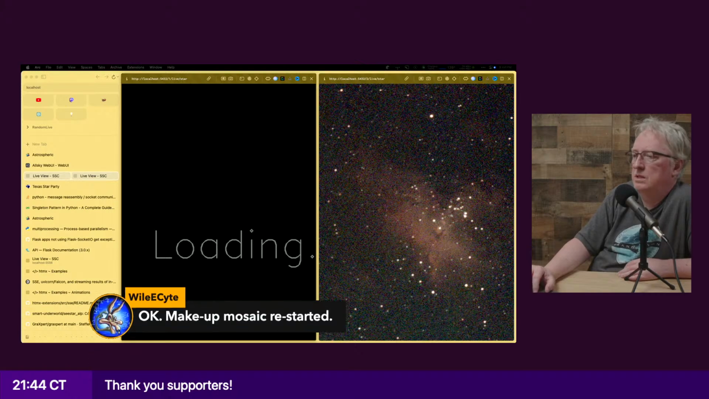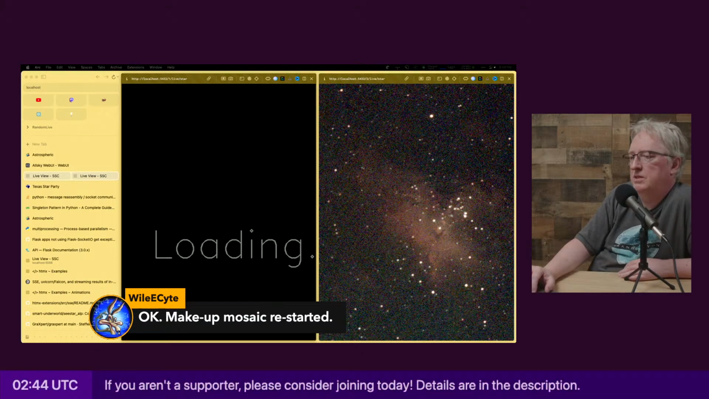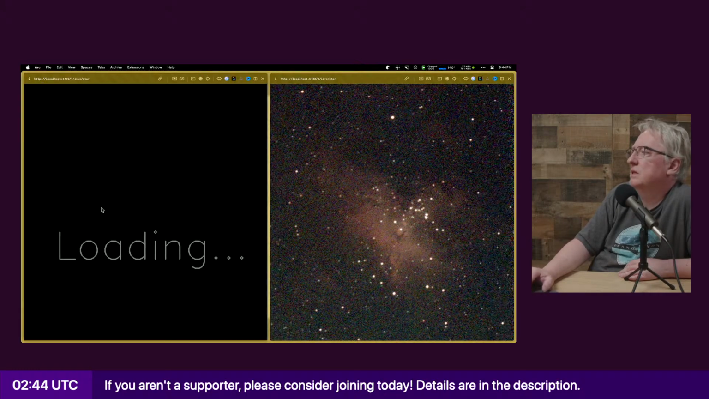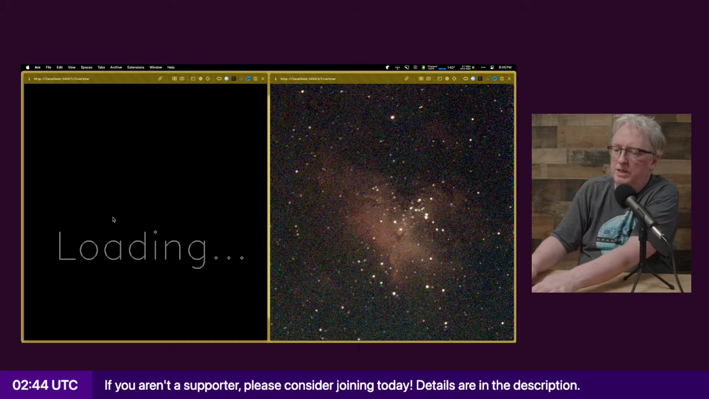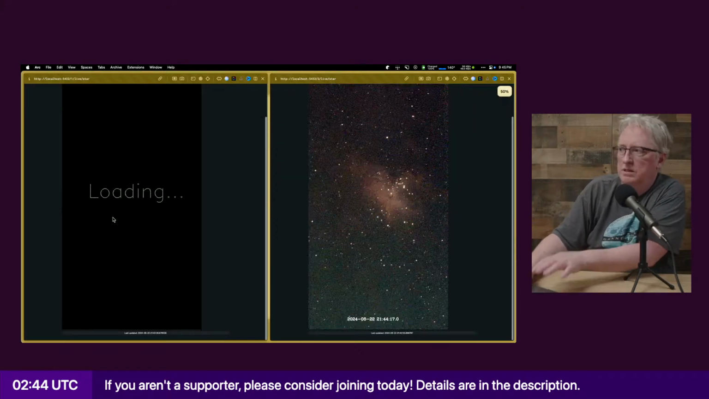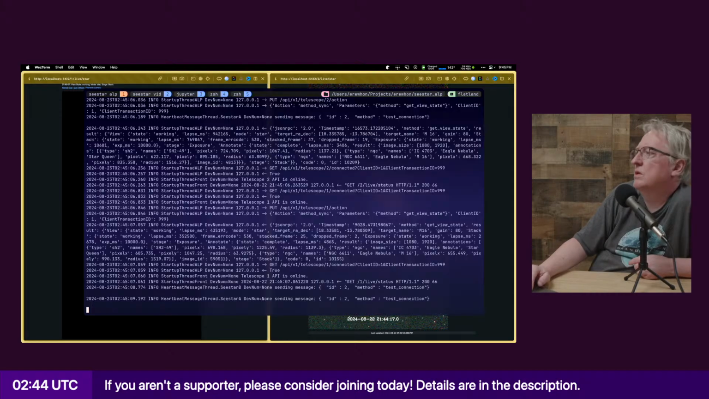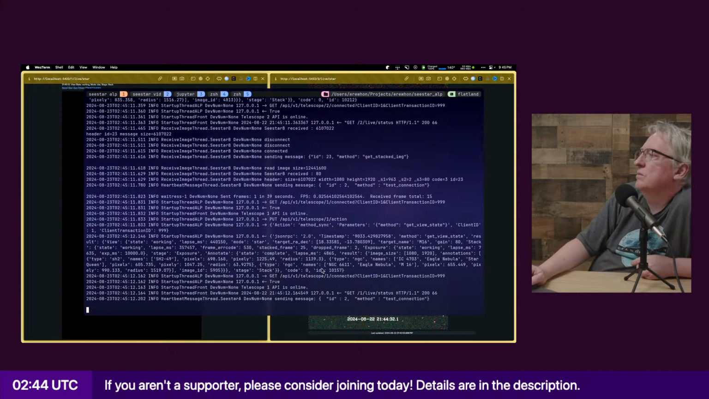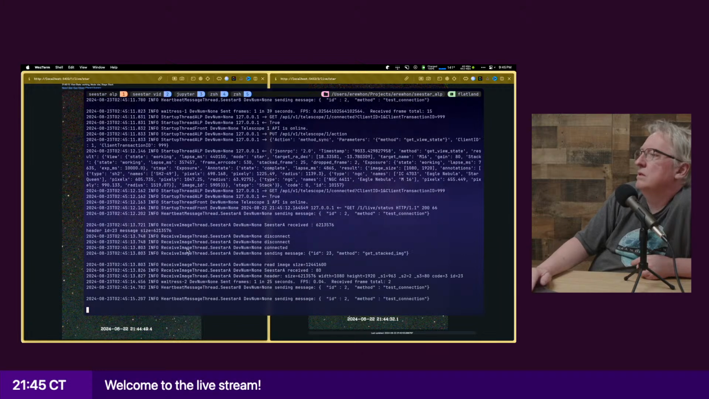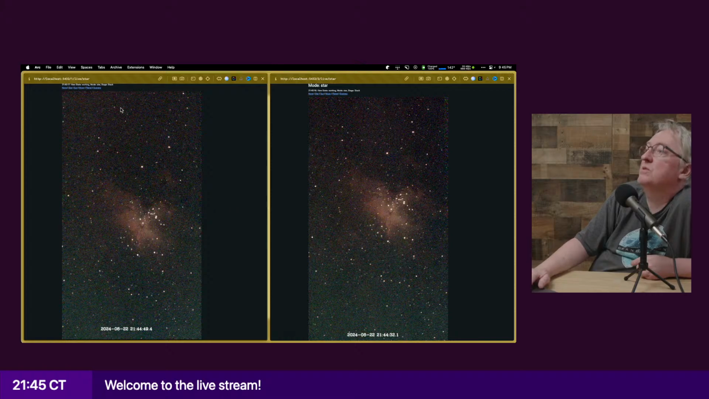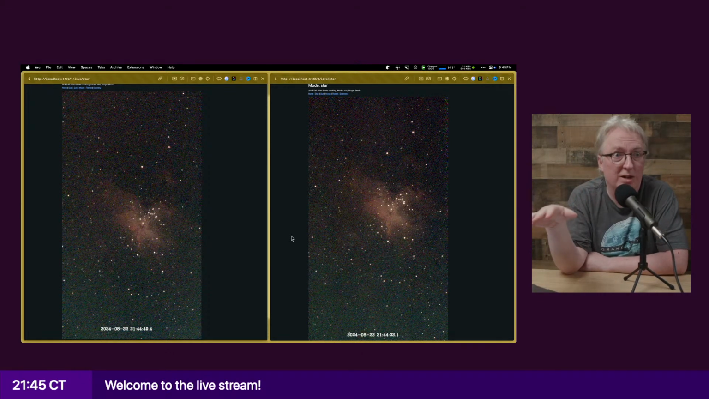So, the mosaic restarted. That's cool. Let me see what we're looking at here. But yeah, this will be good going forward. Let's see what's going on with the other telescope. Okay, cool. So now I have two different telescopes, telescope 1 and 2. They're both imaging M16.